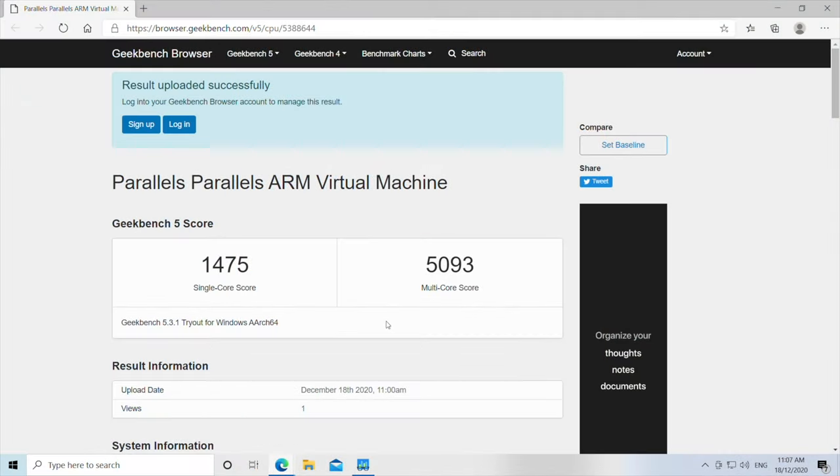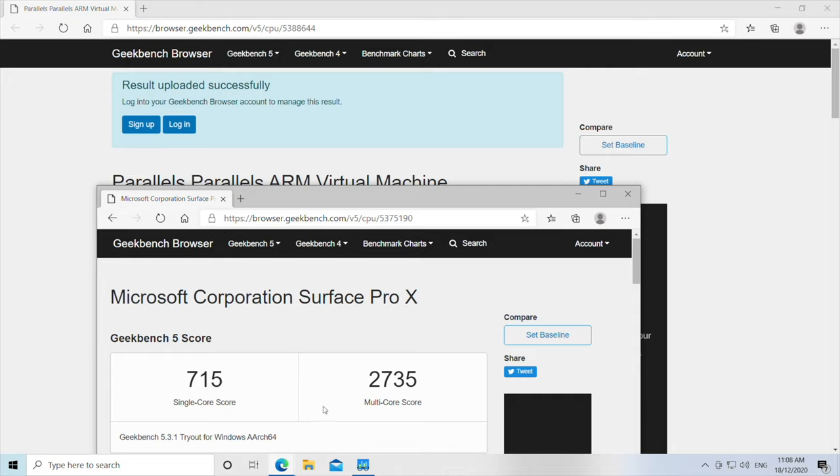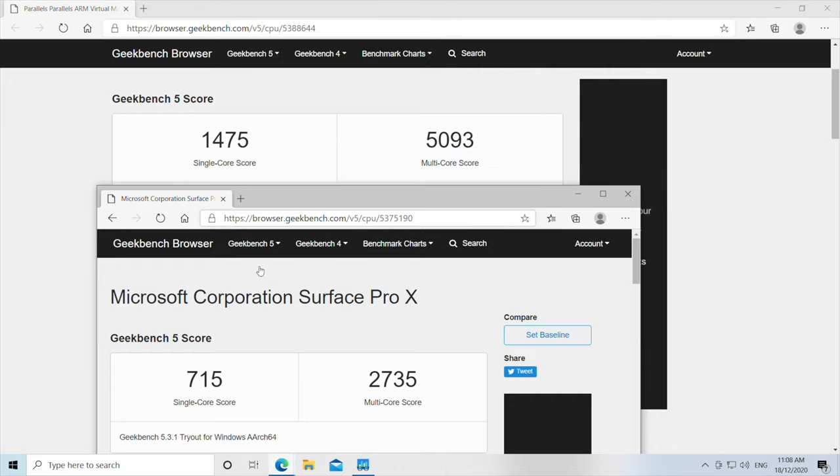So now we have the final Geekbench 5 scores. We have a single core score of 1475 and a multi-core score of 1593. And this is with 4 gigs of RAM virtualized. Now if we compare it to the Surface Pro 10, the Surface Pro has a single core score of 715 and a multi-core score of 2735.